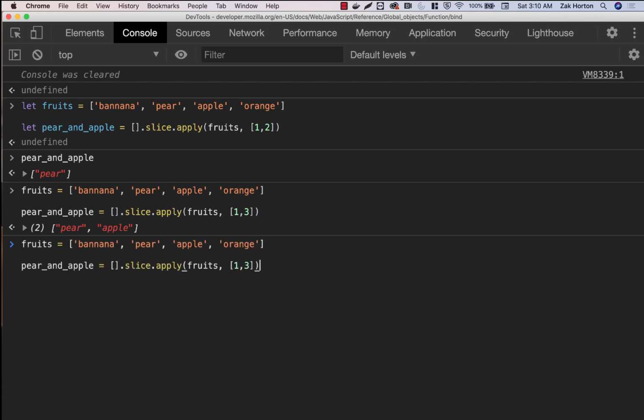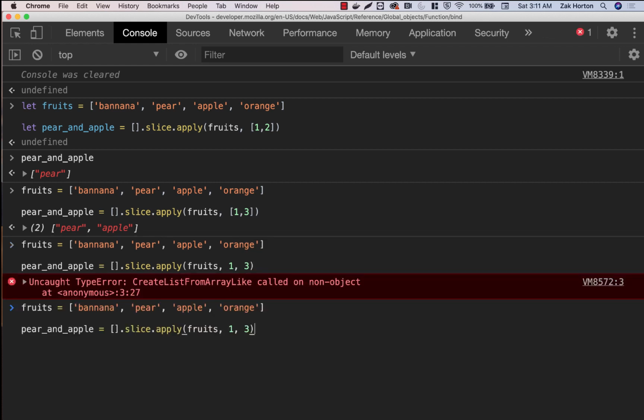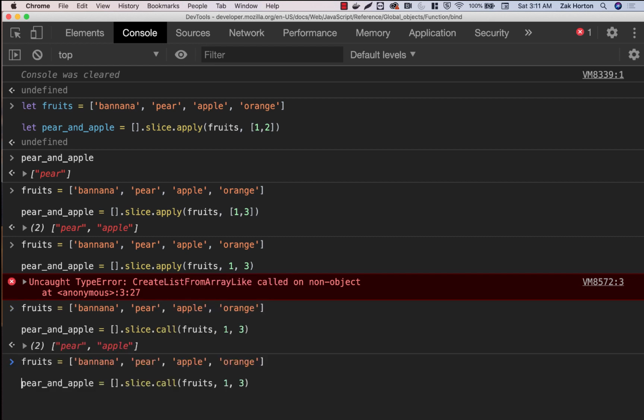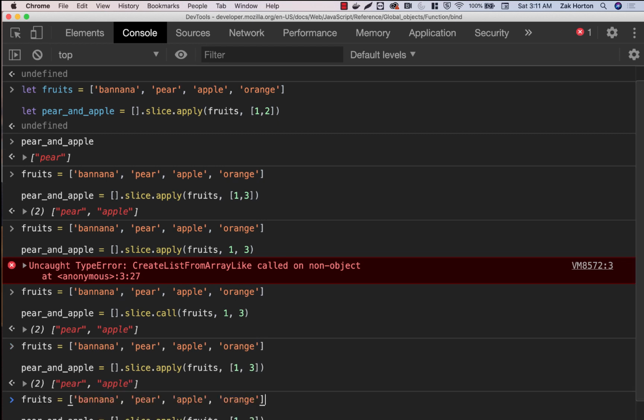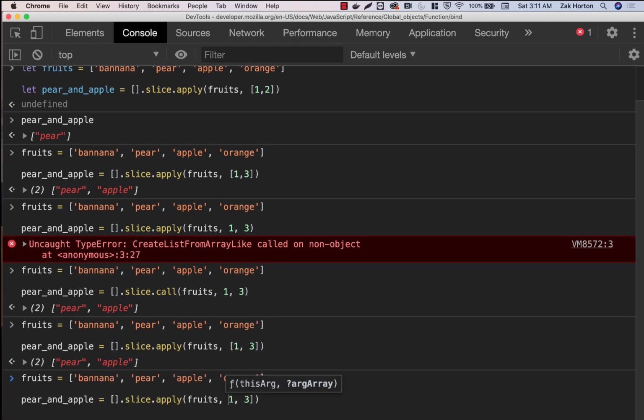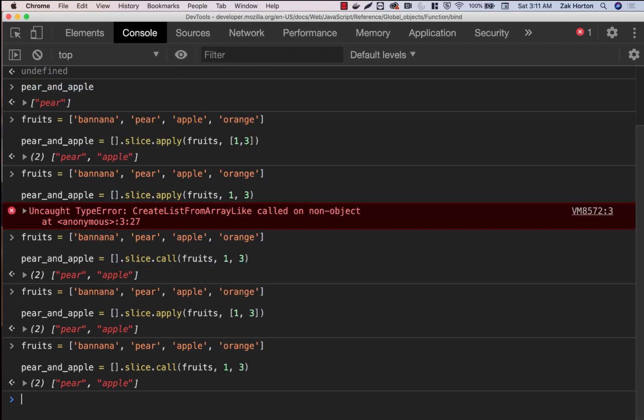Now, if we wanted to do the same thing, we could, of course, just do 1 and 3. And then pear and apple would be the same thing, except we need to change apply to call. So again, call is just 1 to 3. We do apply, we can just add the array. Just like that. So call and apply are very similar. One accepts an array, one accepts a parameter list.